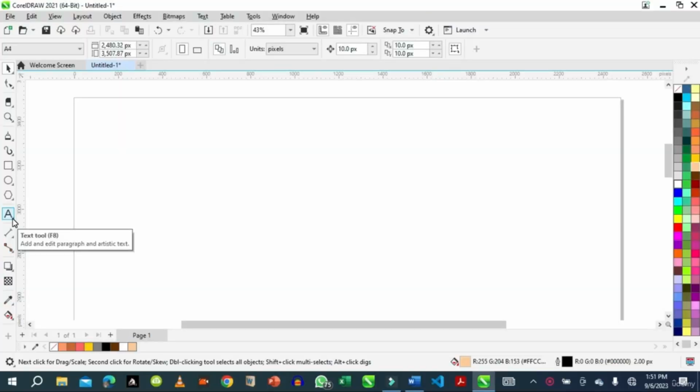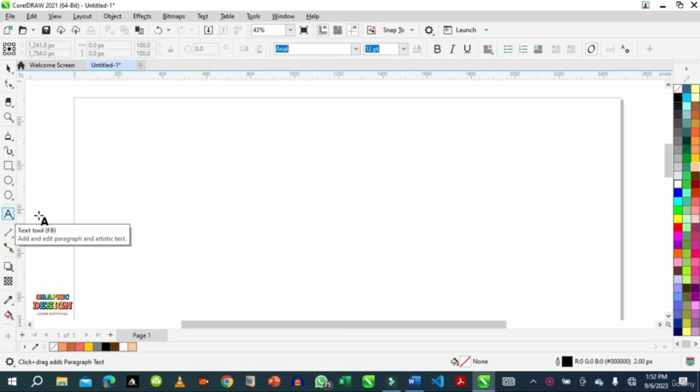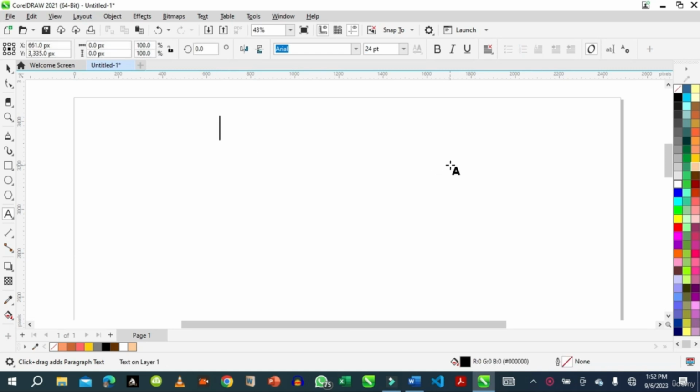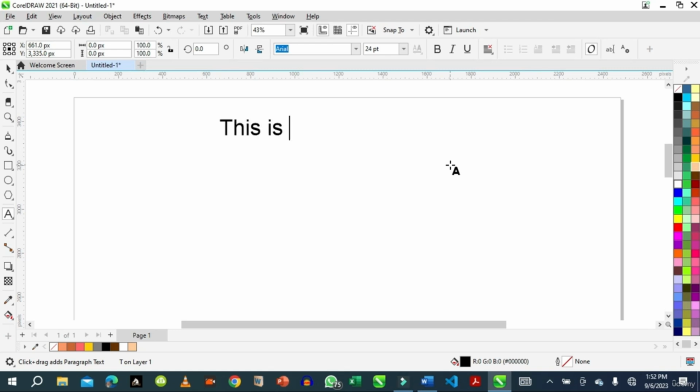CorelDRAW is a strong tool in design and illustration and infographics, all sorts of design. So we'll treat it with care. We have two types of text here. If I click here on the text, I move out, you see the A indicating text following me. I'll drop the insertion point, then I can type. This is good.